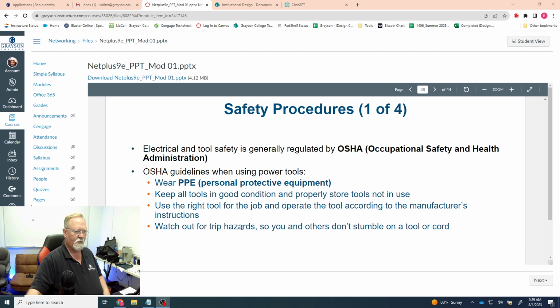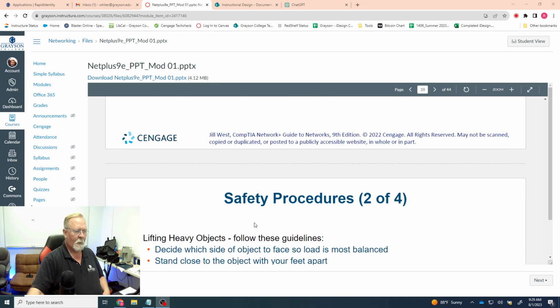Also, watch out for trip hazards. When you walk, particularly if you're carrying something like a computer or something moderately heavy, walk on purpose. Look where you're going and go from one place to another. Don't meander. Don't stop to talk.